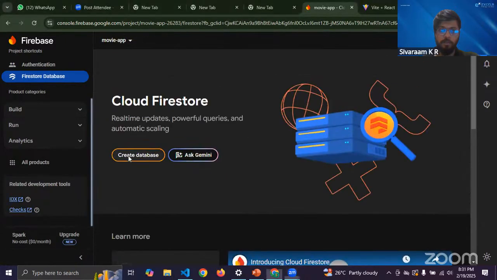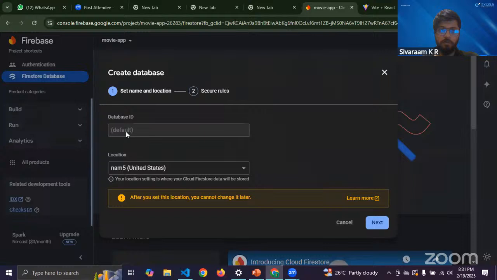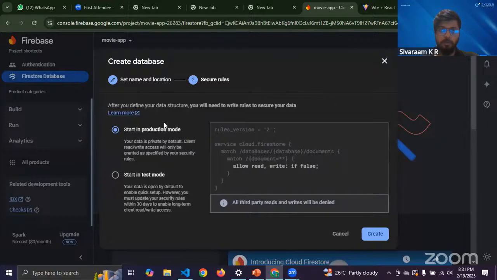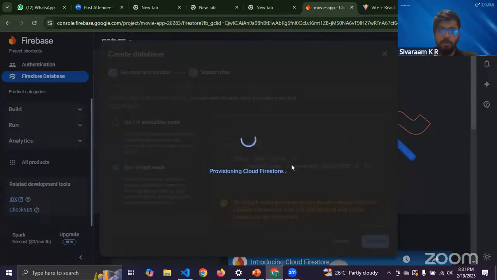You need to click on create database, and then you need to set up some default location. I'll just keep it as it is. Hit next. You have two options, production mode and test mode. We'll be using test mode. Create. It takes some time.